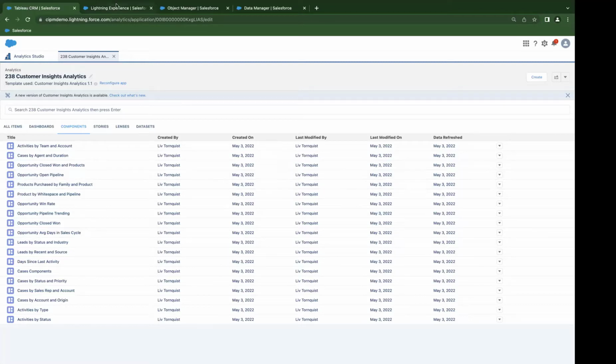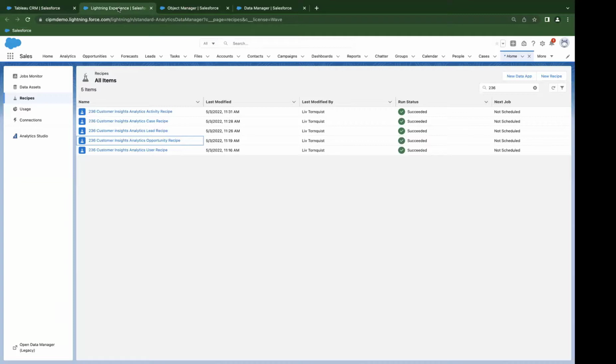I also wanted to highlight that, as James said, this is a template based on recipes, modular recipes. Only the recipes that match the shape of your org will be available. So if you don't use leads, they will not be installed, and these data sets will not be made, so that we can ensure that only the relevant data and data sets get created.